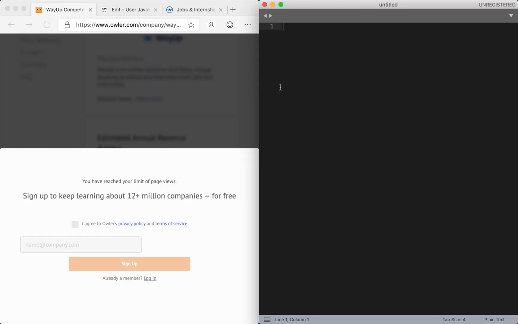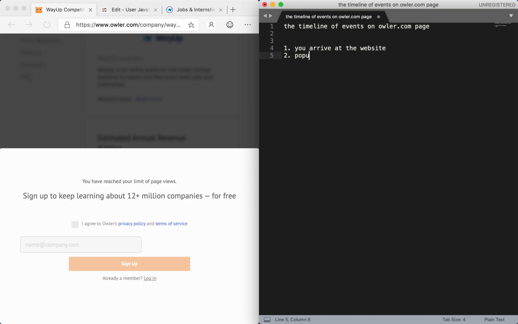So opening up a text editor, this is the timeline, okay? The timeline of events on the owler.com page. So this is what happens. Step one, what happens first is you navigate to the website. So you arrive at the website. Okay, that's what happens first. Step two, the page JavaScript is going to run, and it's going to launch the pop-up after 2 seconds. The pop-up launches after 2 seconds. This is what's going to happen.